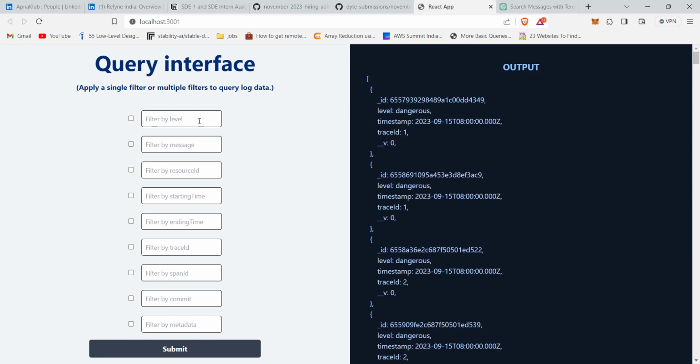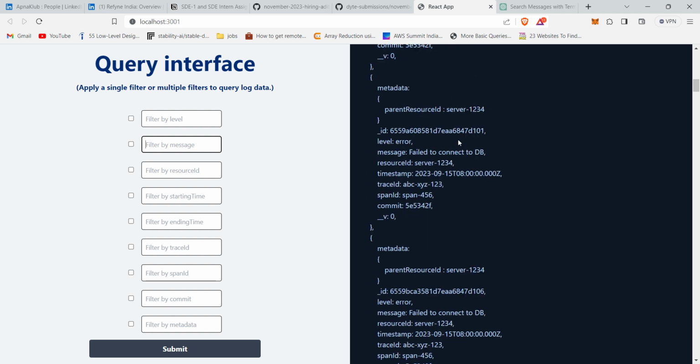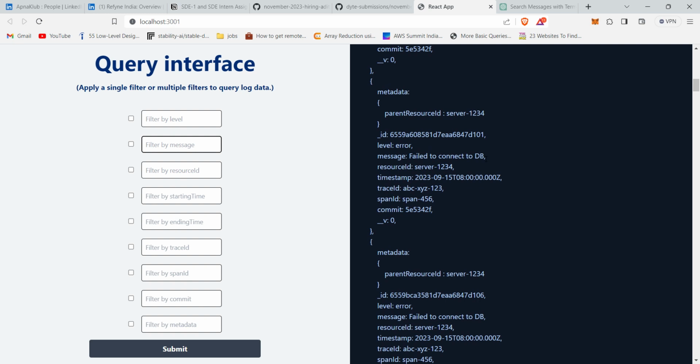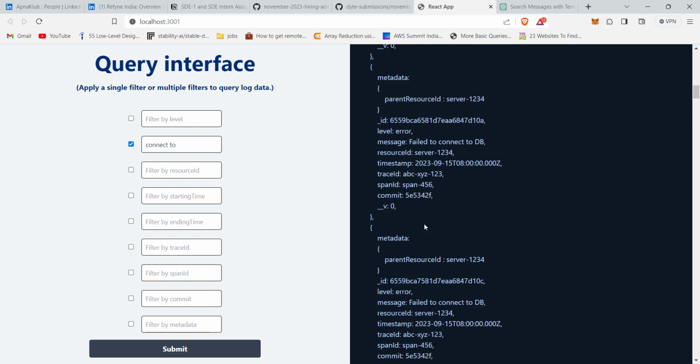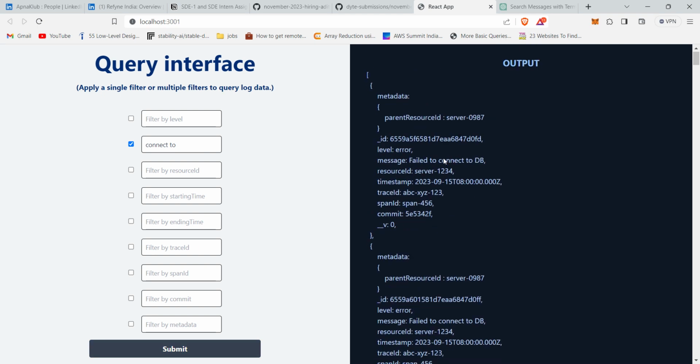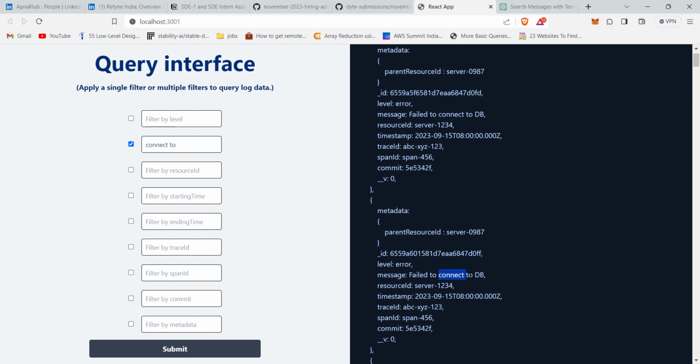Let me also walk you through what these filters actually do. These seem pretty self-explanatory. Level and message also support full text search. If I take something from here, like "connect to", and add filtering by message with "connect to", it will give me all the messages that contain the phrase "connect to". And if I go up, yeah, these are all of the logs that contain the phrase "connect to".